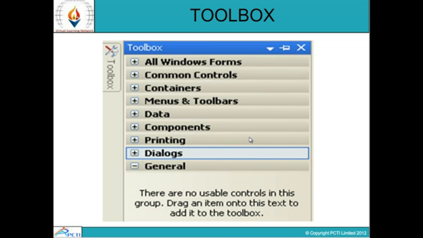Toolbox. The first thing that we are going to cover is toolbox. Toolbox includes different sorts of controls like all window forms, common controls, containers, menus and toolbars, data, components, printing, dialog and general. Drag these controls to take them onto the form.